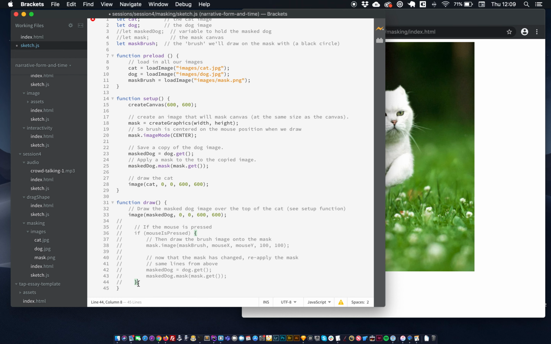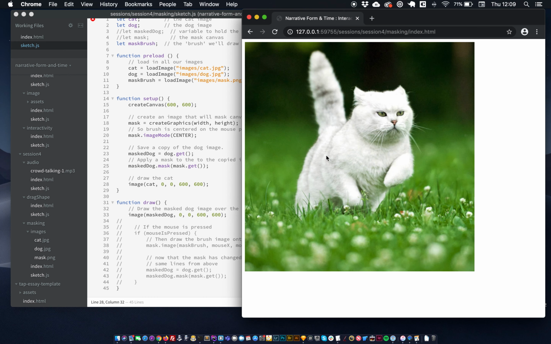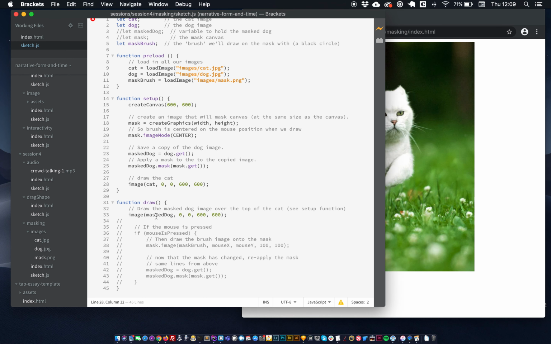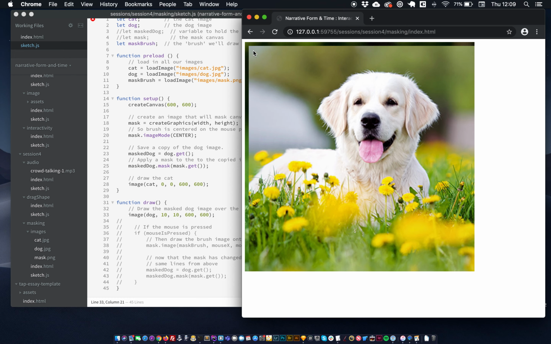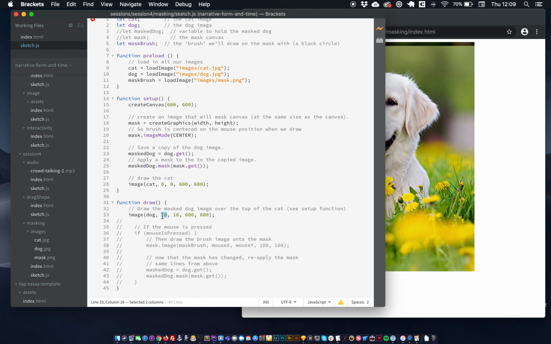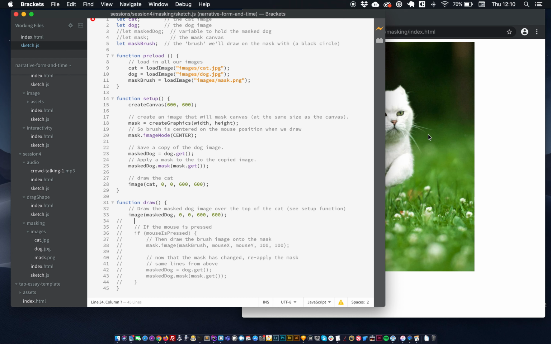But again, nothing will happen here because it's not there. If we put the dog in here, you'd see that it would be the dog image sitting over the top of the cat. So you can see the cat in the background there, and there's the dog image over the top. But we're not going to do that. We're putting our mask dog image, which is the dog image with a big mask on it that says we're not showing anything. It's a big white mask. So it's there, but we can't see anything yet.